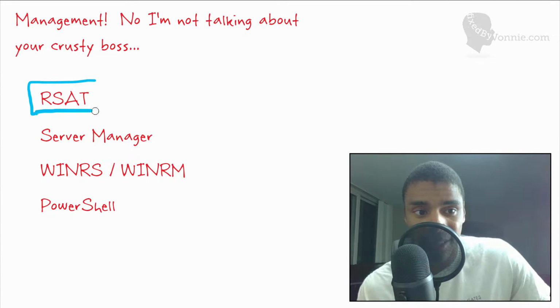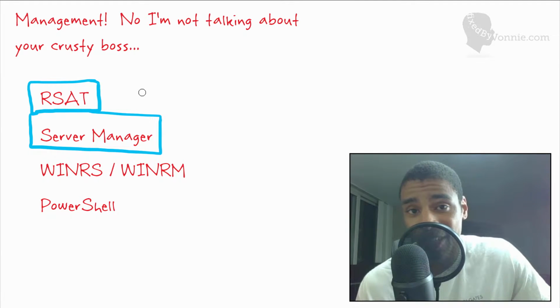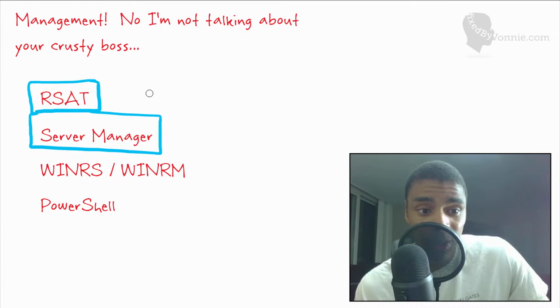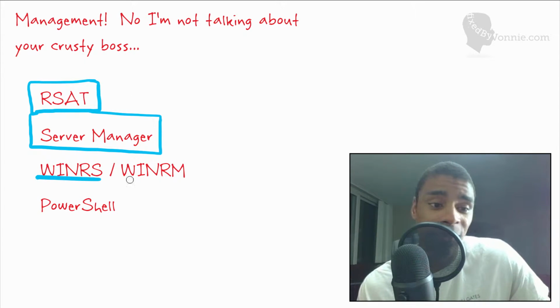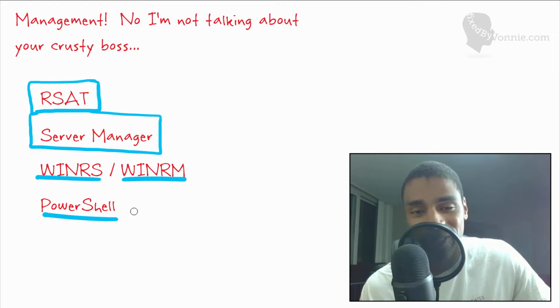I think it's the recommended method. You can also use the Server Manager, which you should already be conversant with. It's just the Server Manager. It's that application that loads when you don't have Windows Core installed. You can use WinRS and WinRM. These are Windows Remote Shell and Windows Remote Management. These are the two protocols that run behind the scenes, and you can directly interact with your server using them. And of course, who doesn't like PowerShell? PowerShell's great. So you can always use PowerShell as well.